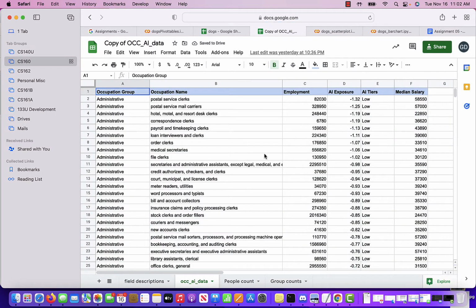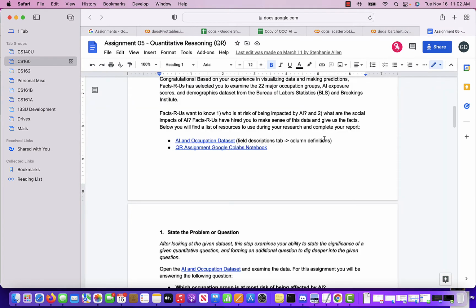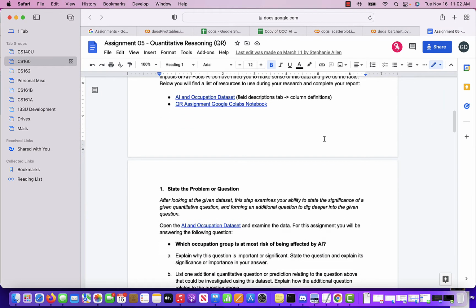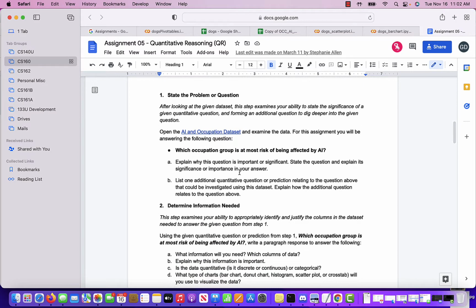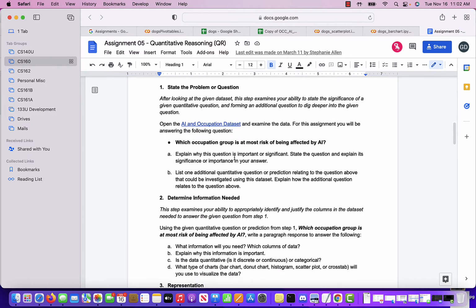This is your data set. You have a few columns of data and you're asked a few questions. Okay, you're also given a Google Colab notebook to start with. And starting with the first question that says state the problem or question.